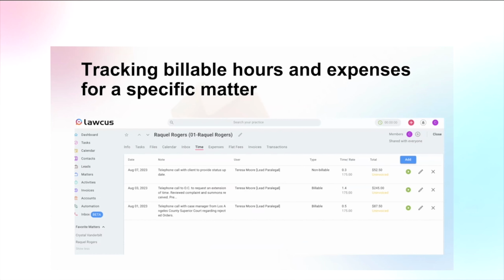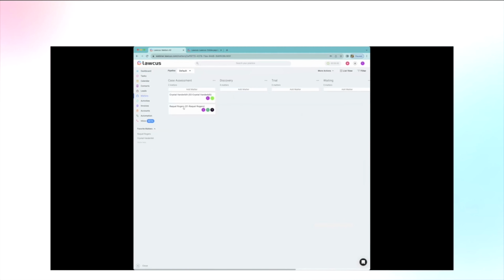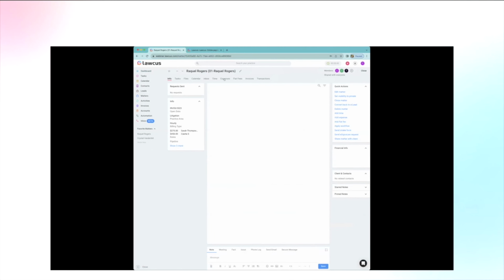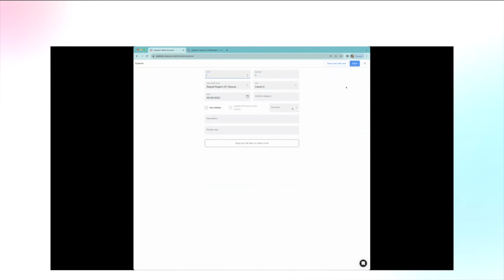This was something that I just went ahead and covered, being able to show you the billable hours. One thing that I also want to make sure that I cover is the expenses. So we're going to go ahead and do that now. So when you're in here, if you have a matter that you want to add an expense to, all you would need to do is go to the expenses tab, and then you would hit add.